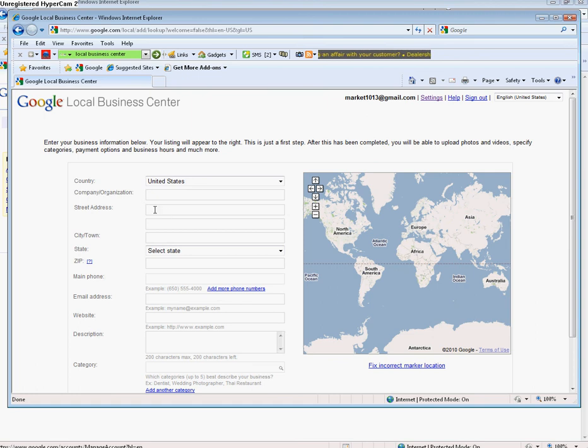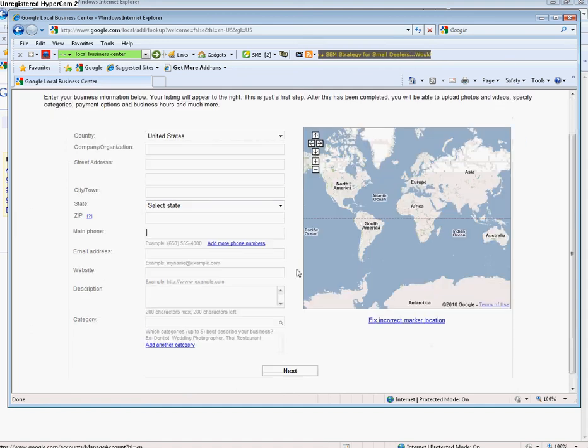Put your company in there, the street address, city, town, and so on and so forth, the main phone number. It's very important that you're going to be at this number, or somebody's going to be at that number in the next 5 minutes. Email address and website, a description of the website, and categories, and you can add up to, I believe, 5 or 10 categories. Please add all the categories.